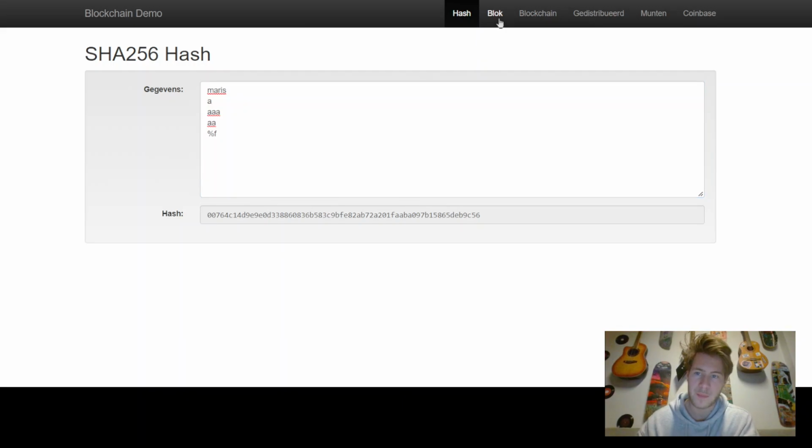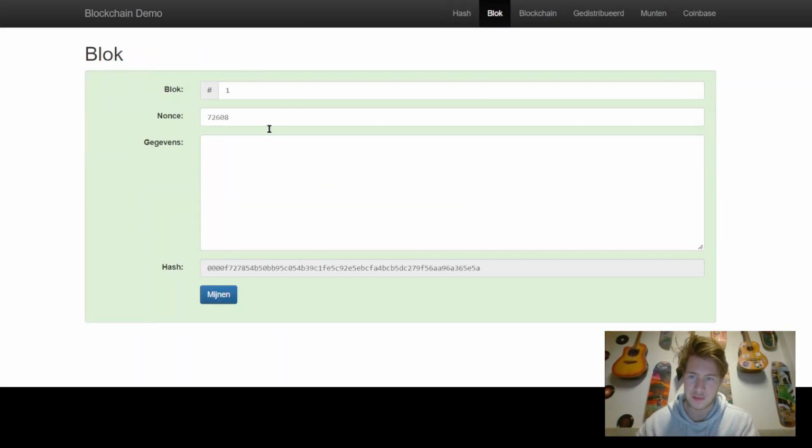So the next step is this expands to data, nonce, and a block. The block is just a block number, and the nonce I will explain in a bit. So this specific block has been signed, so it's green in the background, you'll see, and that's because it starts with 4 zeros. So every signed block has to start with 4 zeros.